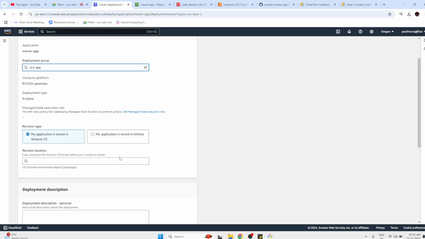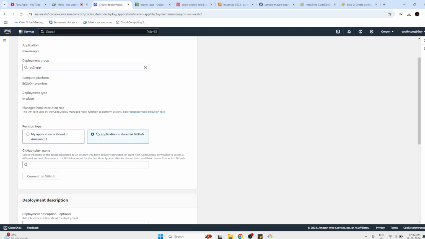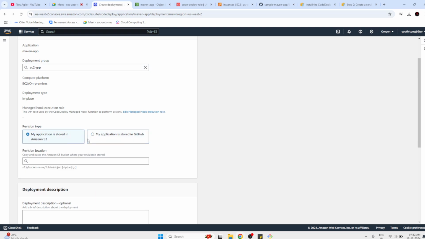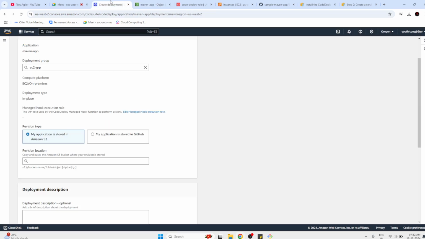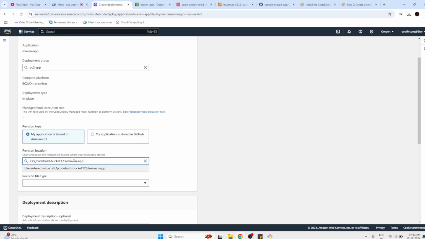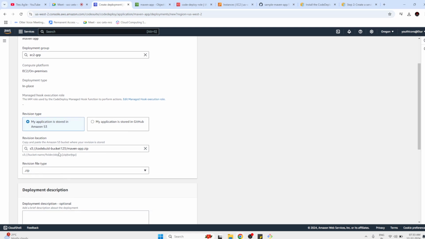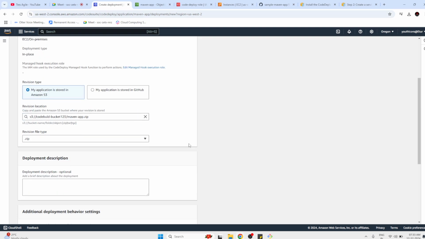Revision type. Your application is stored in S3 or GitHub. My application is stored in S3. You have to give the S3 bucket zip file path here. Where is this? S3, see, this is the URL. Paste it. .zip. See, it will automatically go talk to this bucket and download this. And where to deploy?